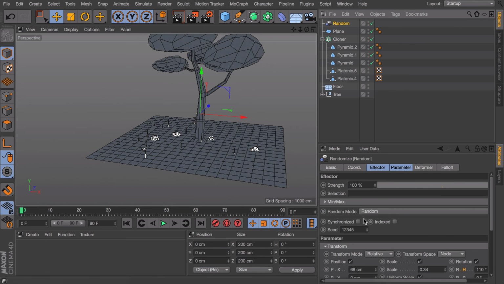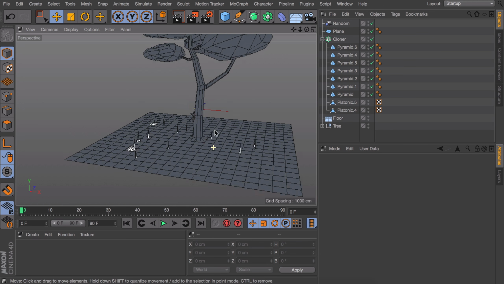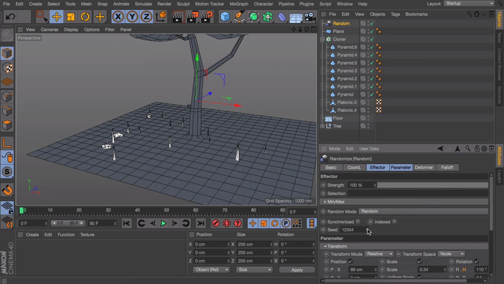Now let's also play around with the cloner seed so we get something nice looking. But there are a little bit too many rocks for my liking, so you can fix this by adding more pyramids in the cloner group. So let's duplicate some of these and play around with the seed number again until it looks just fine.